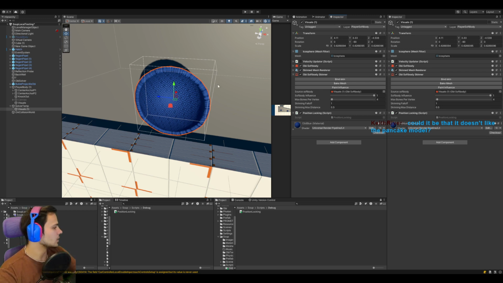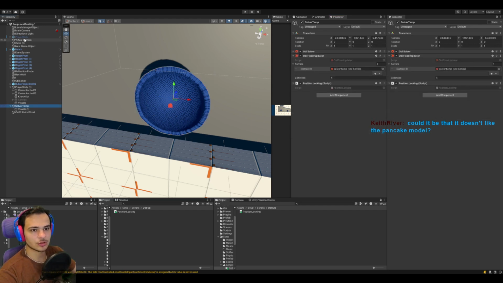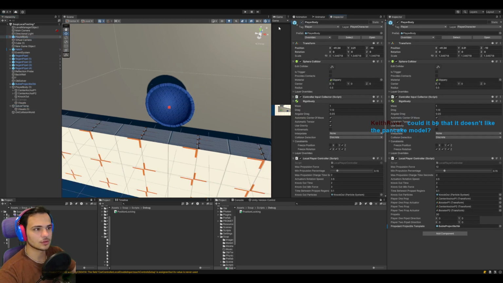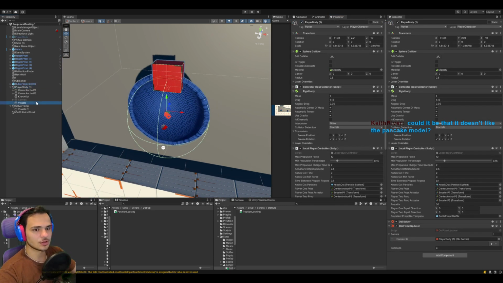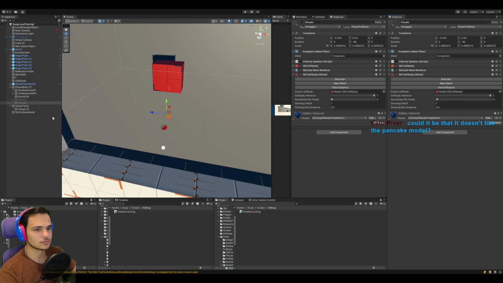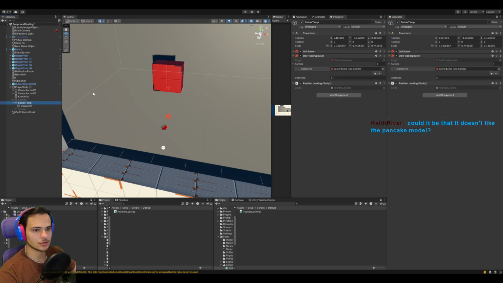I mean, it should be fine with any model. It doesn't matter if it's a pancake or not. So yeah, it should be fine with anything. But let's just try and put this as a child to our player. Oh, not the player body, the player body one. Let's disable the visuals on this. Let's put this as a child here. Put this to 0, 0, 0.